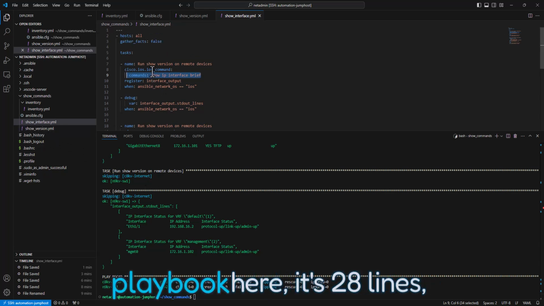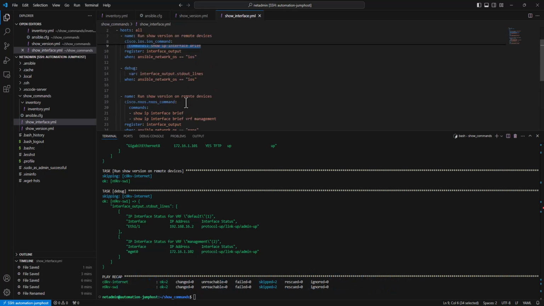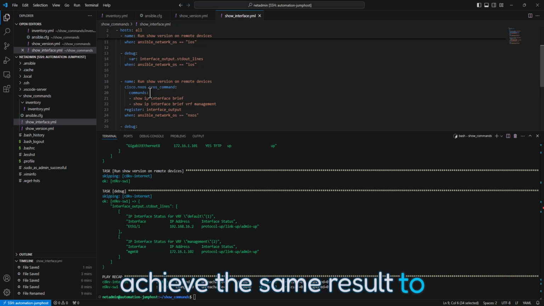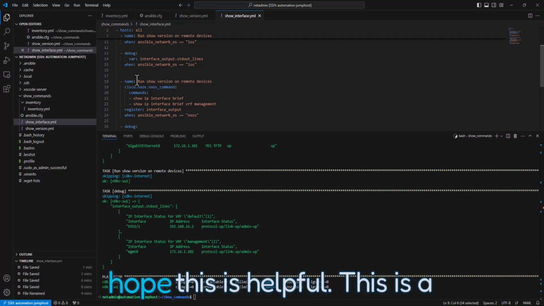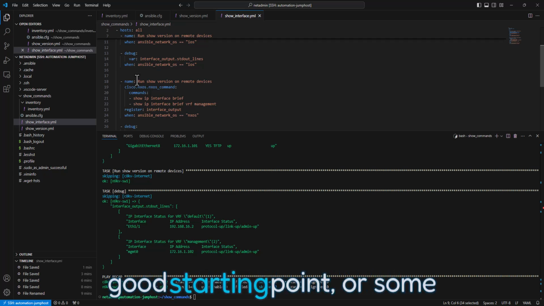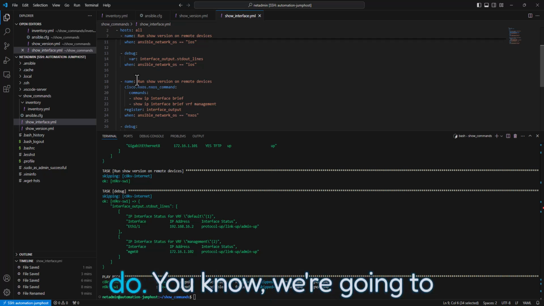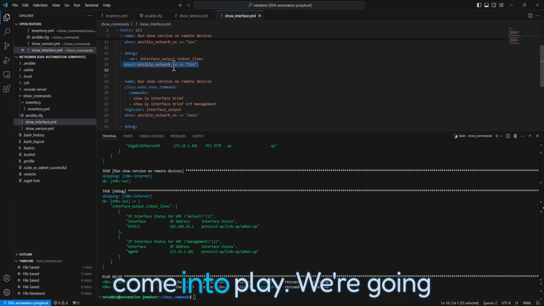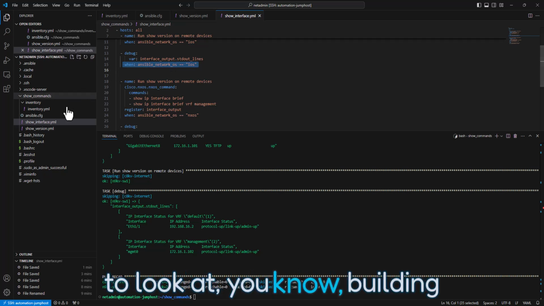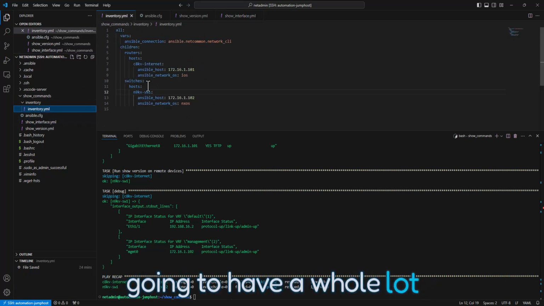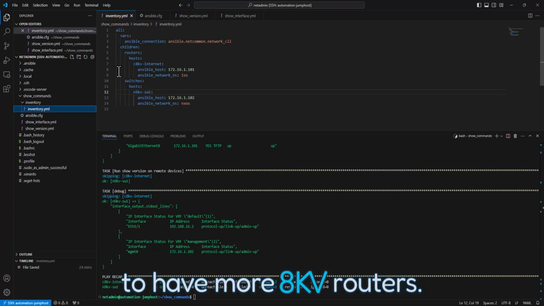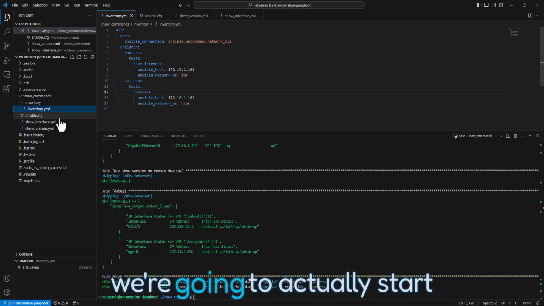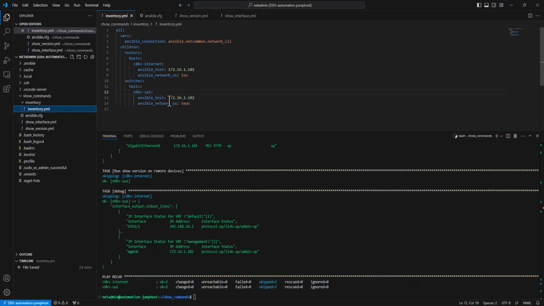I have this one playbook here. It's 28 lines, but it's only 4 tasks to achieve the same result to get all the information. So I hope this is helpful. This is a good starting point for some of the things we're going to do. We're going to talk a lot more about conditionals and where they come into play. We're going to look at building this inventory out. We're going to have a whole lot more hosts here. I'm going to have more 8kV routers. We're going to have a couple more NXOS switches. And we're going to actually start doing some configuration.